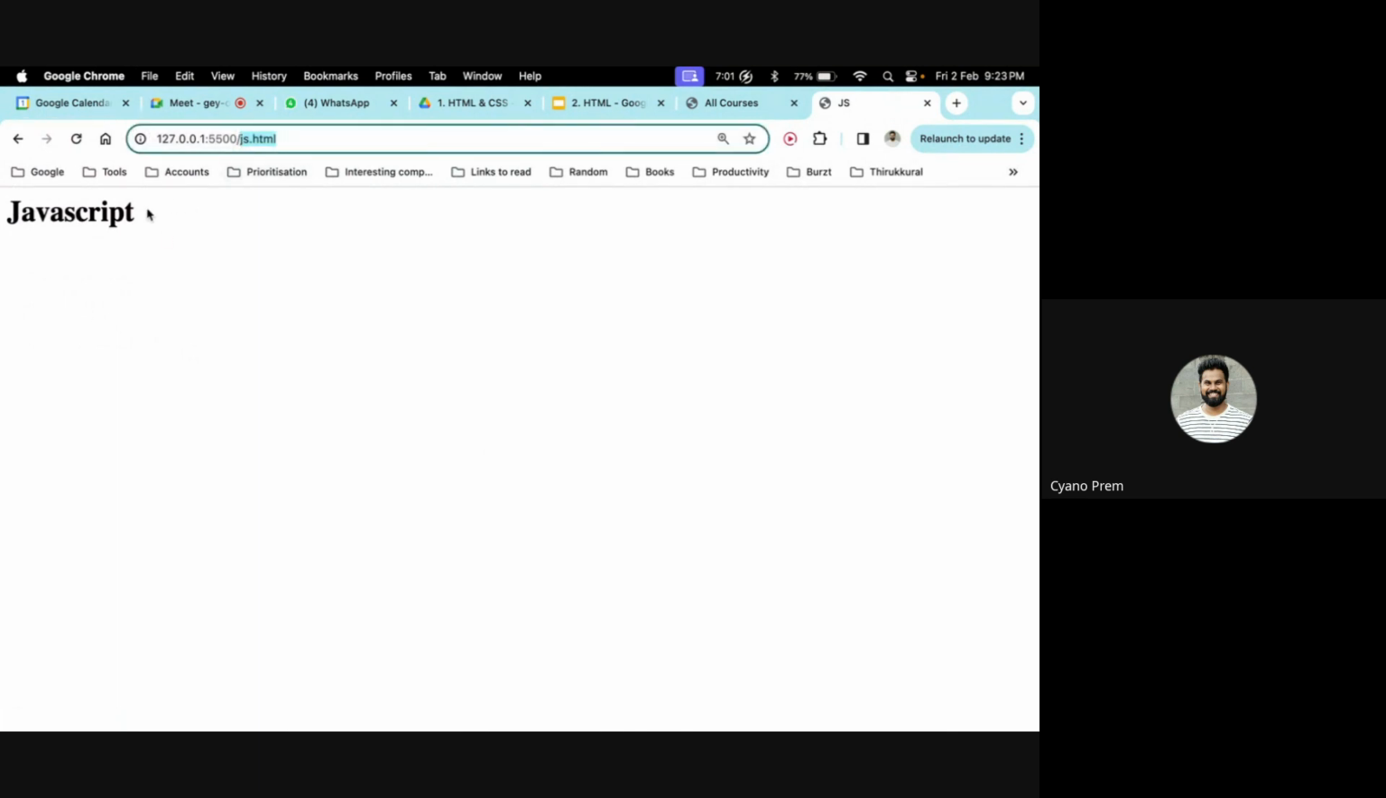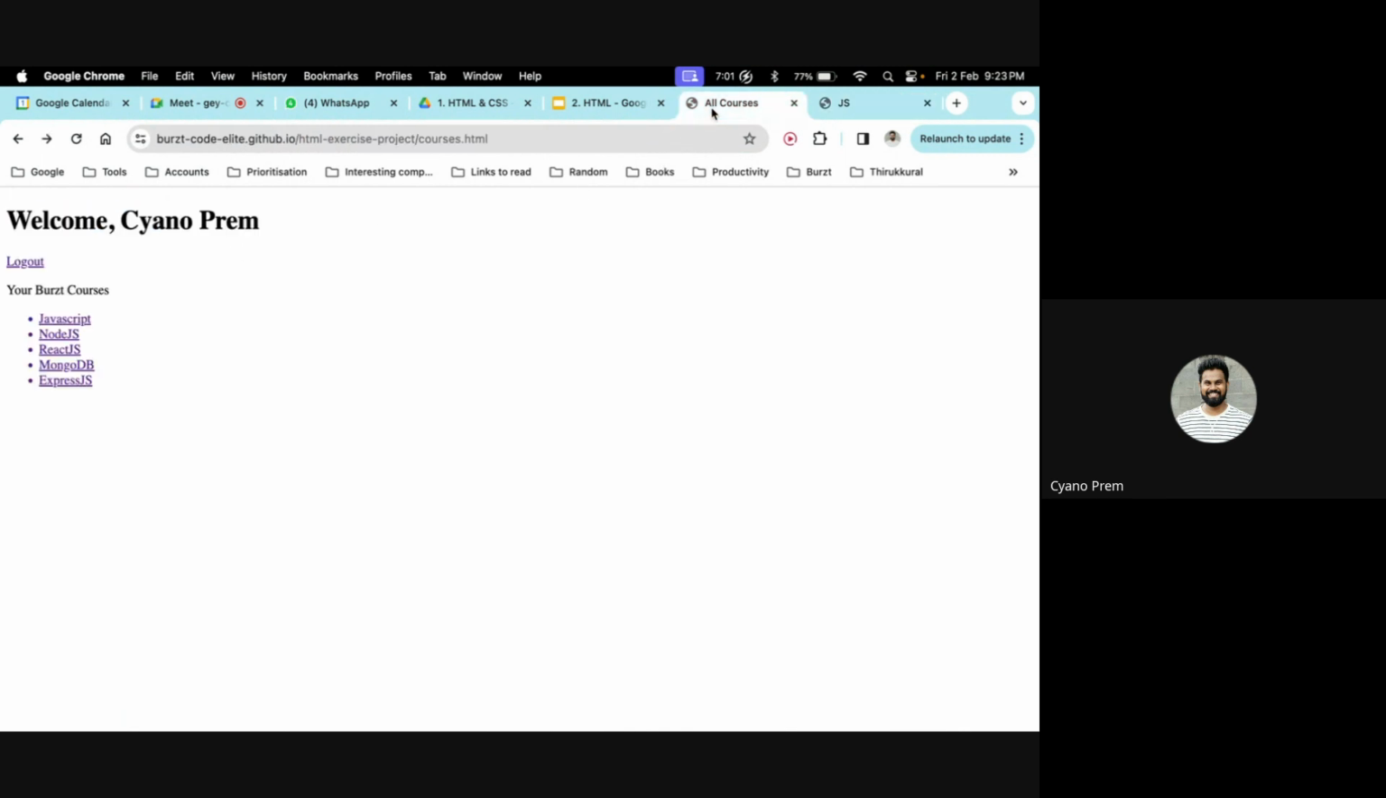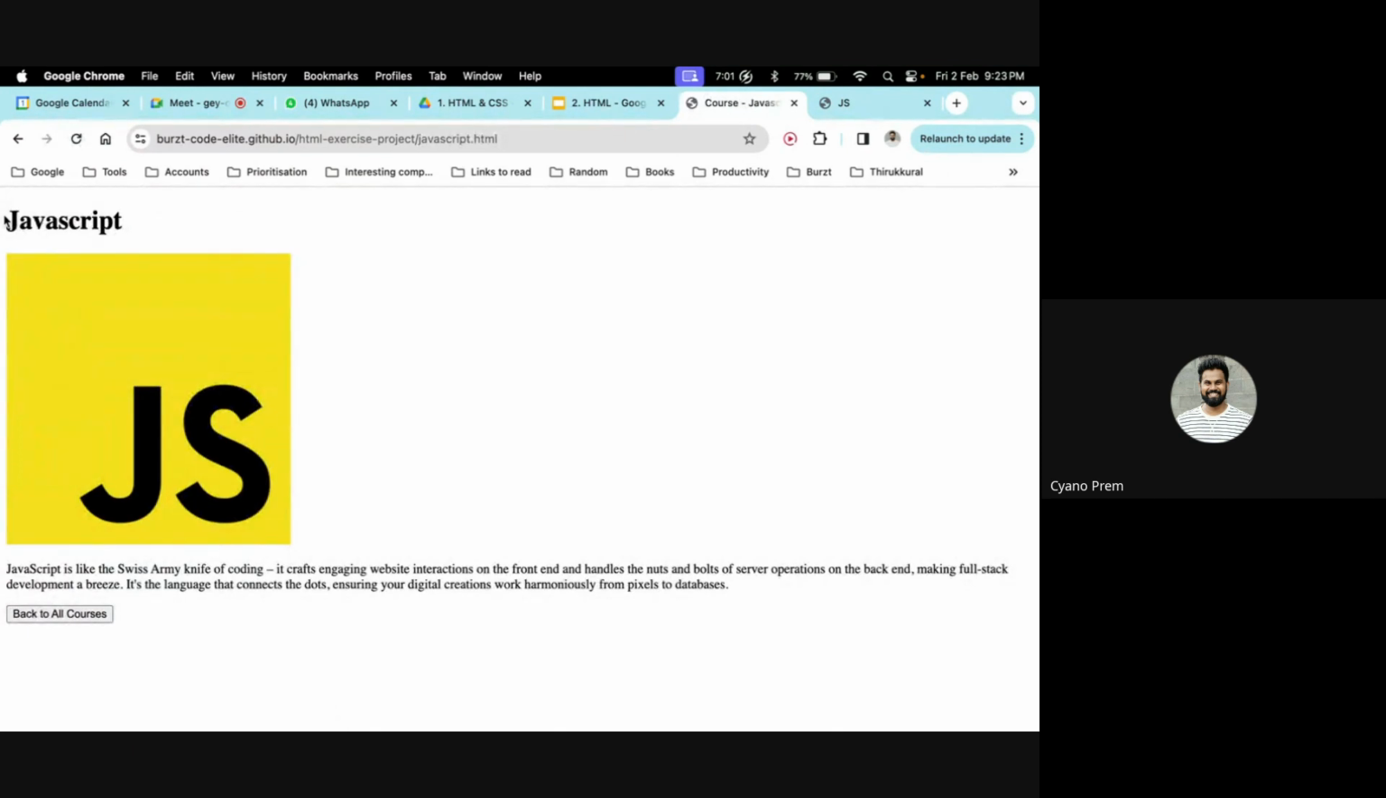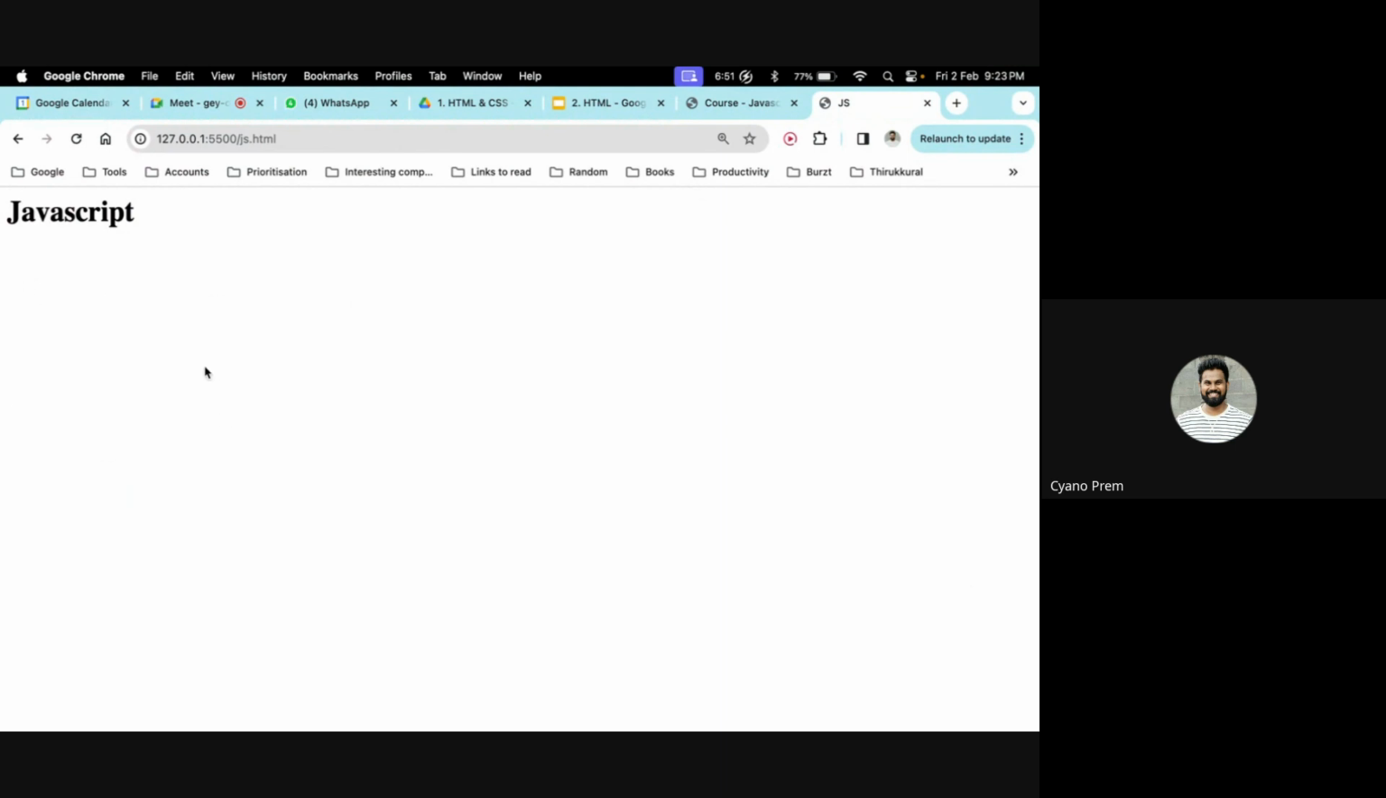Inside js.html, we only have a heading called JavaScript. Now let's see what exactly is here. So we have a heading called JavaScript and we have an image. So what I'll do is I'll just copy paste this image here. I'll just copy the image address. We need an image down here.